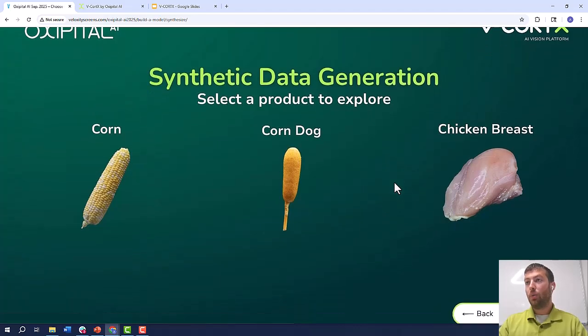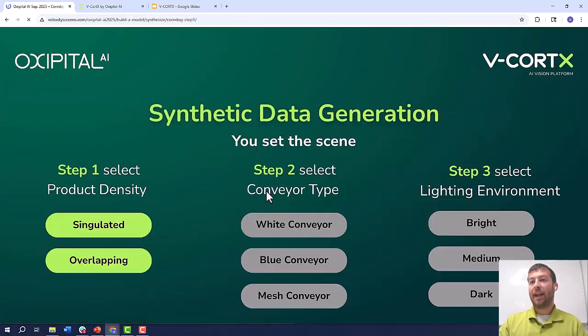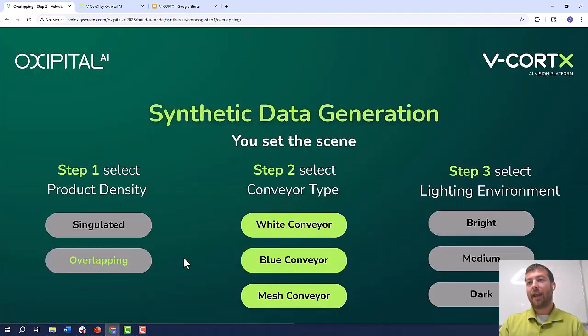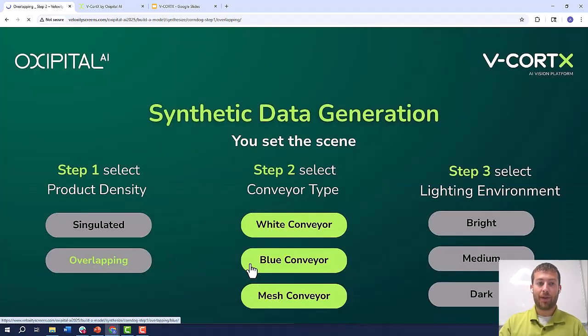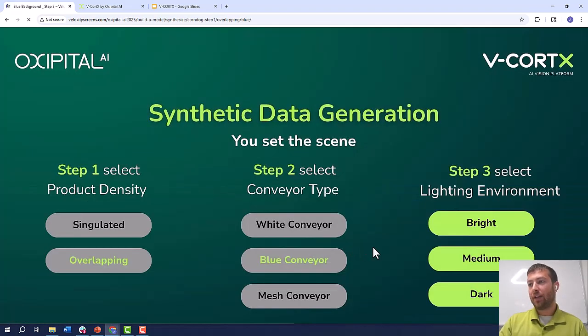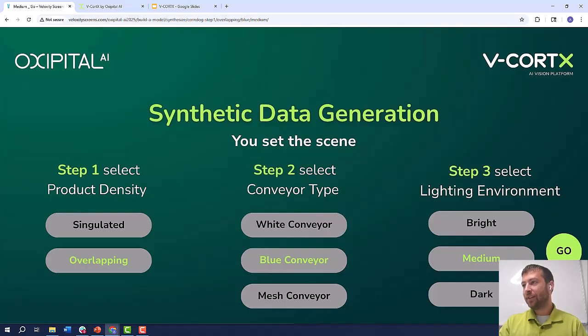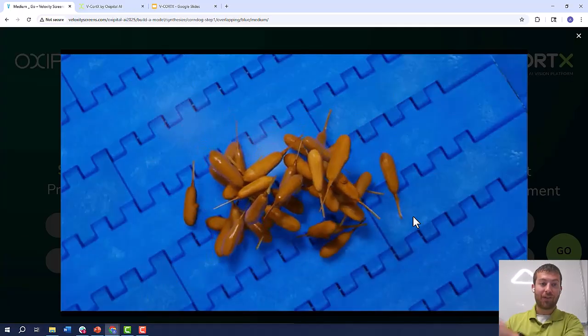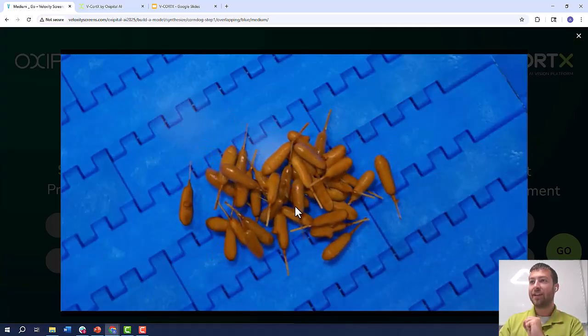So with these assets, we know we have a customer that's working with corn dogs, and we know that in their application, there's a ton of corn dogs in the scene. They're going to be all overlapping all over the place. And this customer has a blue conveyor belt, and they know that their lighting is pretty standard all the time. So we will say, let's generate a scene with 20 corn dogs from our library of 30 that we've scanned, and let's run a simulation.